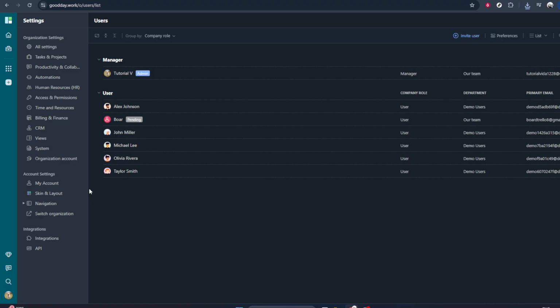Now, from the list of users, locate the person you want to remove. It can help to use any search or filtering options if they're available, especially if your organization has a long user list. Once you find the correct user, click on their name to open their user details. Double check that you've selected the right account, especially if multiple users have similar names.